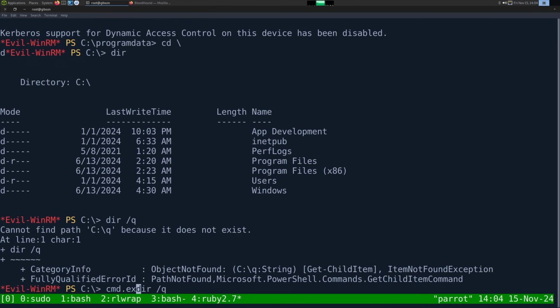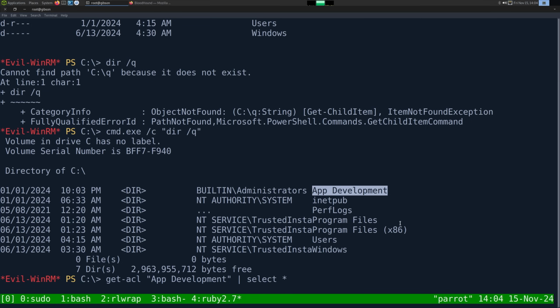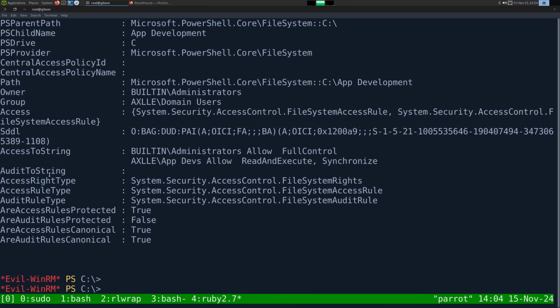We have to do cmd.exe /c, like that. There we go. We can see a user does own this, the built-in administrators. If I run that Get-Acl command we did before, let's do Get-Acl, select star to get that property name. I don't know why that's taking a while. That should be instantaneous. There we go.